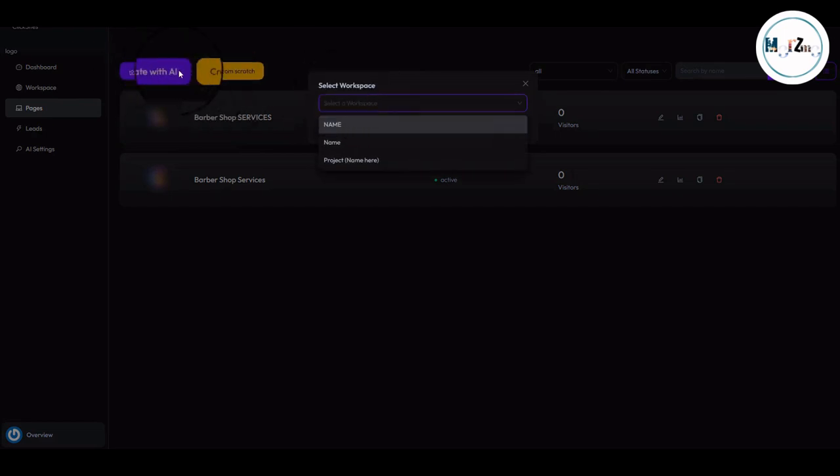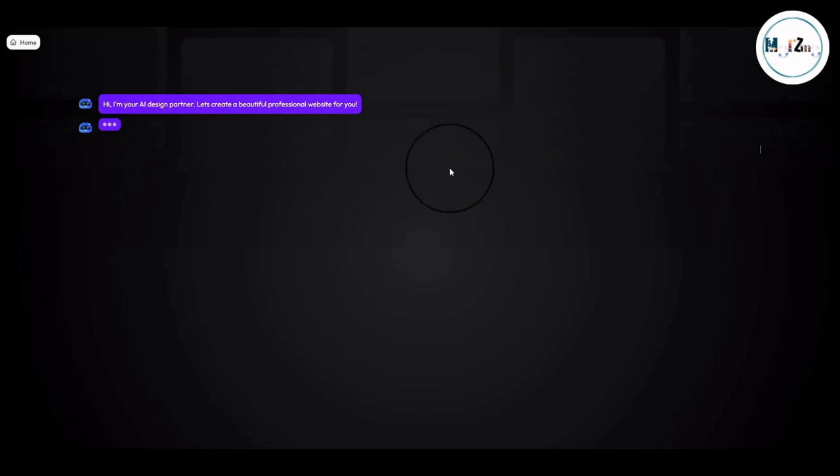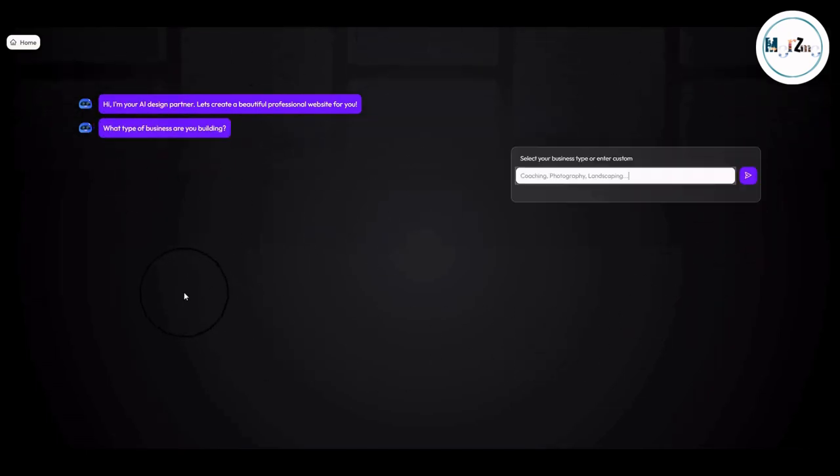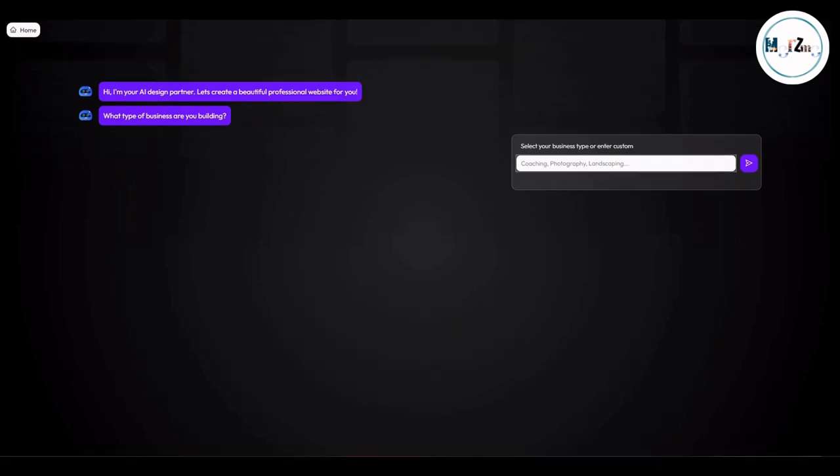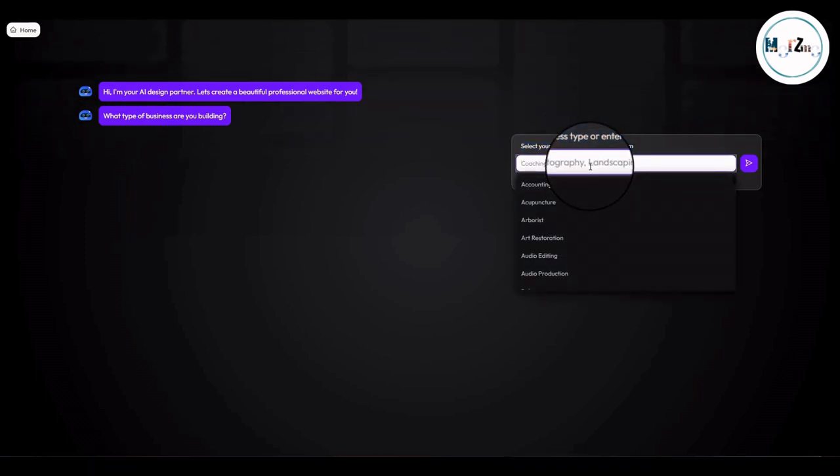Okay, so once you select create with AI, you can see, let's just put the name as the workspace we created, and now you can actually start working with the chatbot AI to build out your website. Now in this step, step number 3, we're going to start communicating with the AI chatbot. First of all, it's going to ask, what type of business are you building? In this section you can select your business type or enter something custom by simply typing manually using your keyboard.